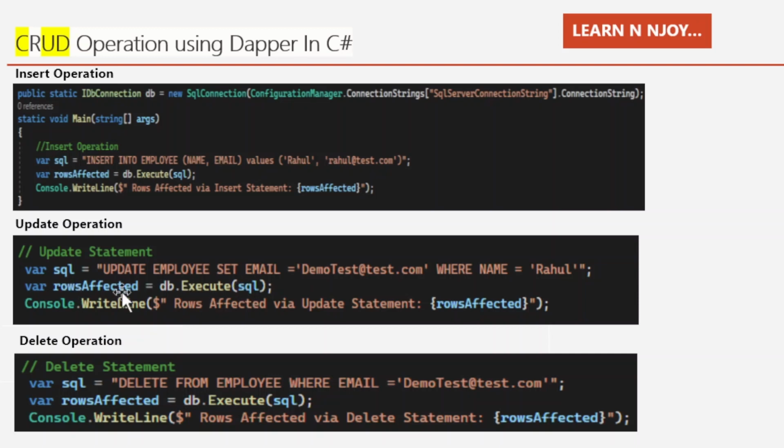Okay, so the rows affected that we are receiving, we are storing into this variable, and then I'm just going to print this into this console window: "Rows affected via update statement", rows affected. Okay, now come to the delete operation.